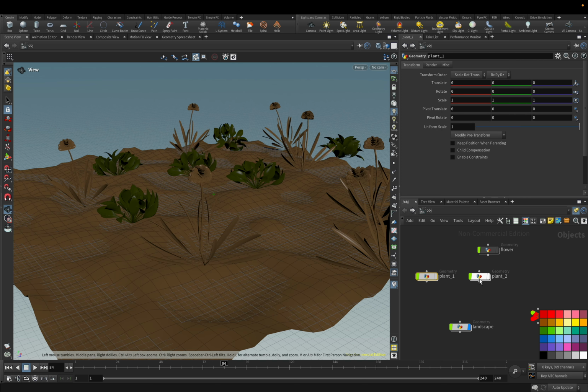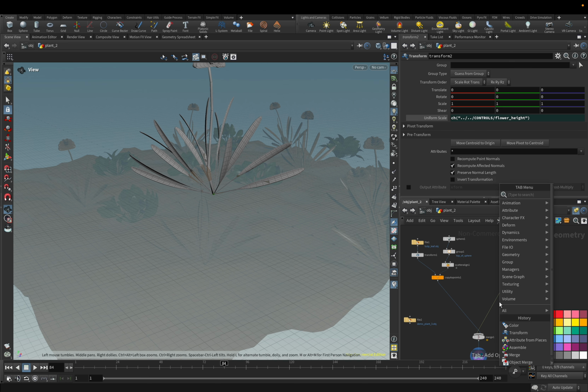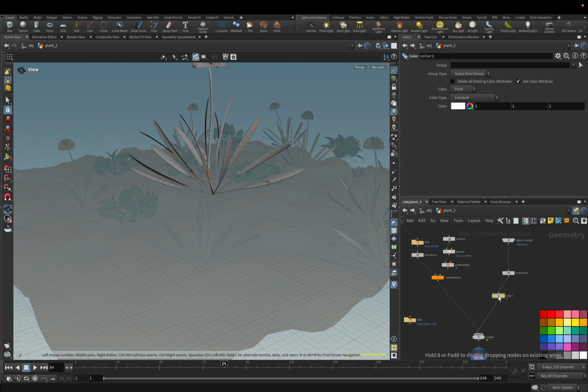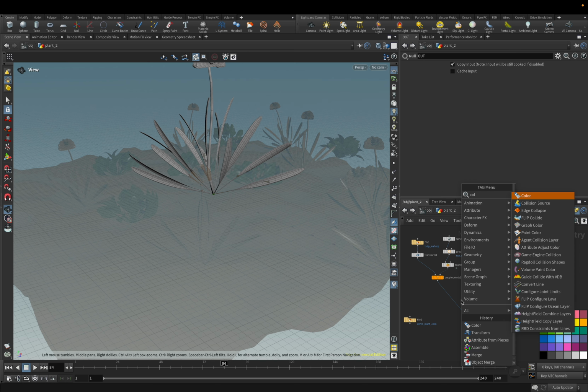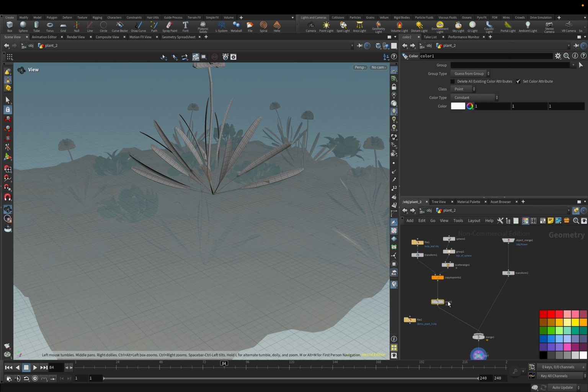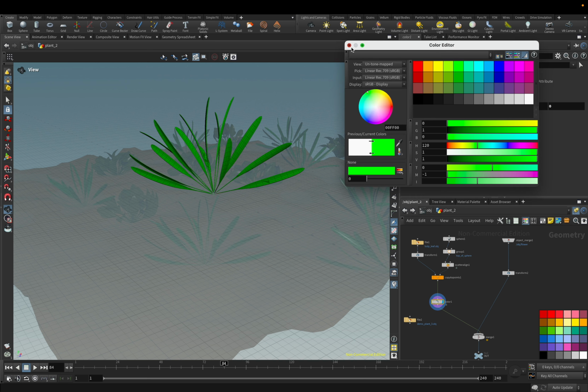And then we'll go to this second plant. Let's add a color node under the flower. Nope, let's add a color node here. Under this, yeah, these are the leaves, so I'll add a color node here. We'll do a kind of brighter green.